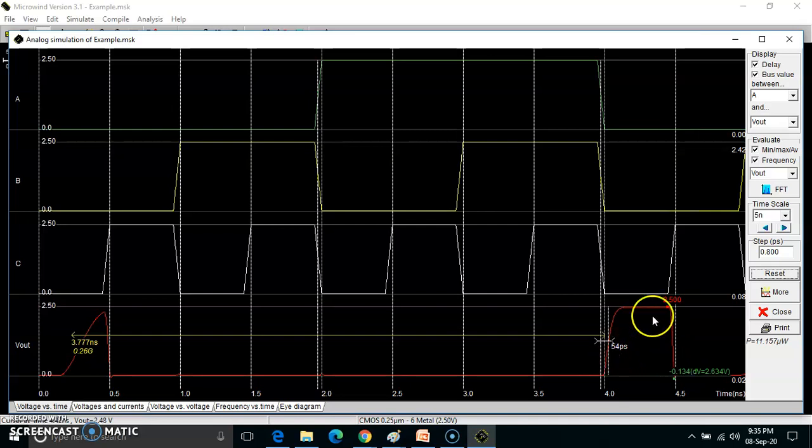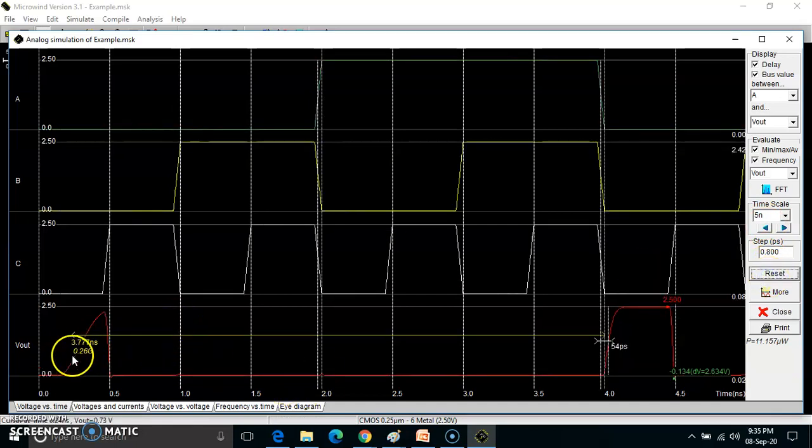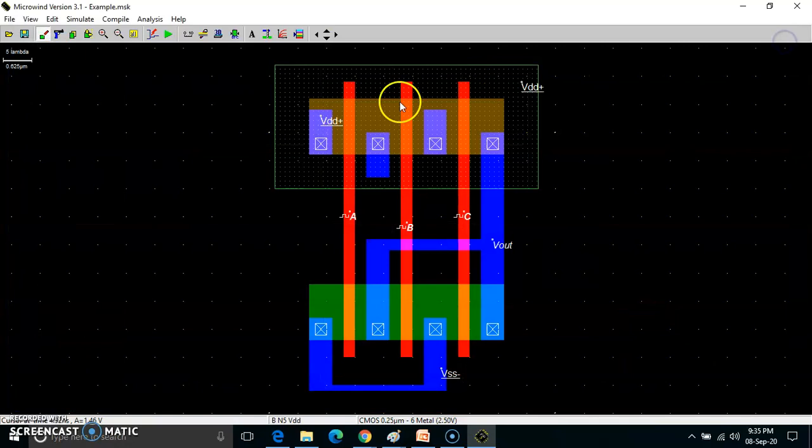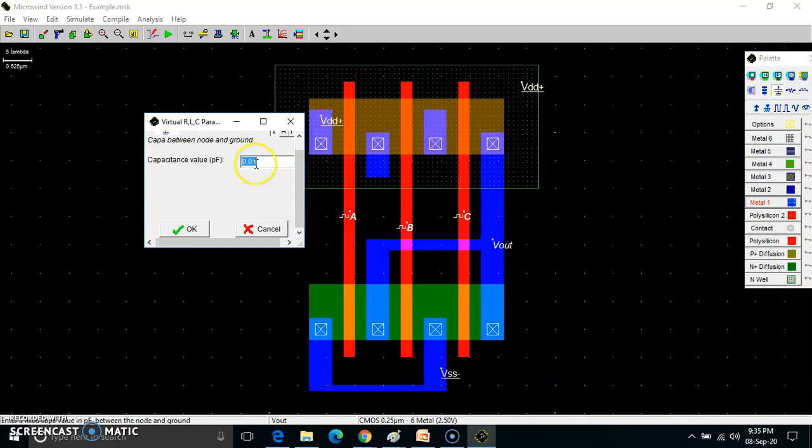So this is my rise time. Over here it is the fall time. You can click over here, reset, and you are able to see the maximum operating frequency. You are able to see it over here. Okay, this is the power dissipation. And after connecting the capacitor, again you need to check the effect of that capacitor on the rise time and fall time of the device.